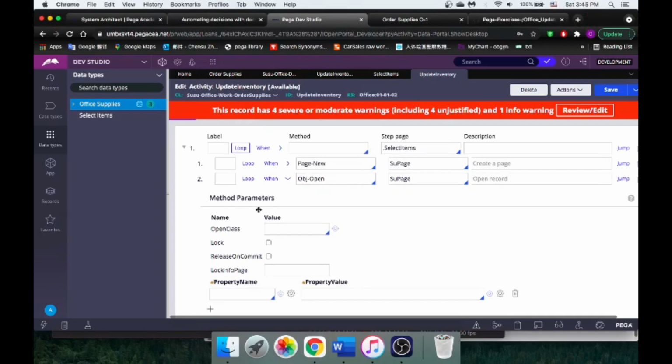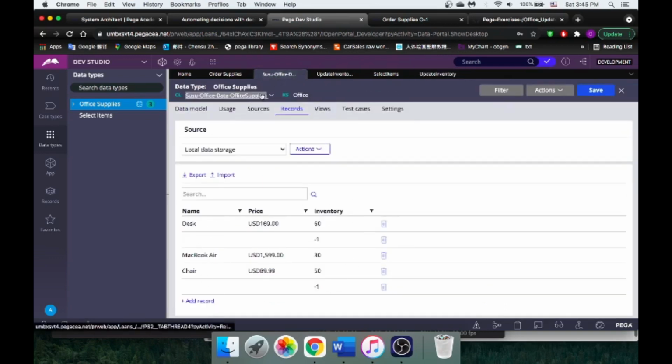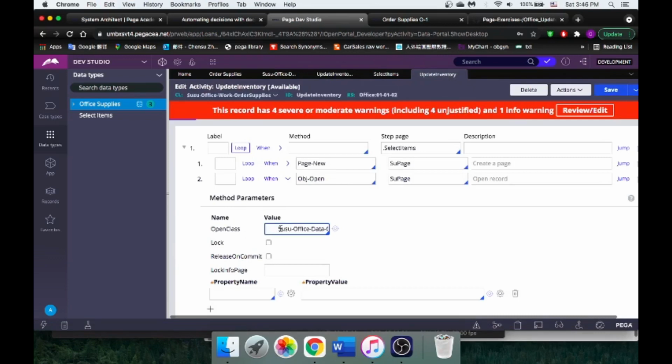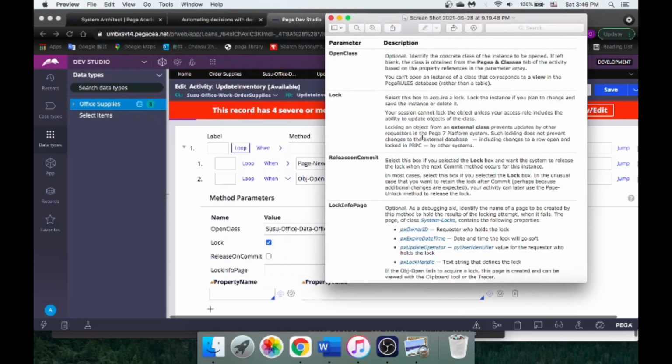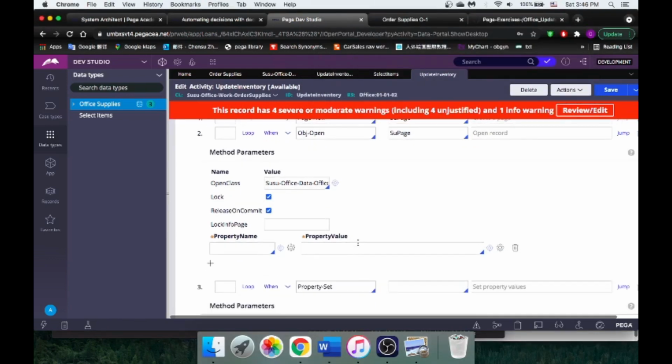Under the method parameters, Pega is asking which class you want to open. I wanted to open my database class, so let me copy this over here and lock it. We want to lock it. You want to lock your instance if you plan to change and save the instance or delete it. Also, for release on commit, you want to select the box if you select the lock box and want the system to release the lock when the next commit method occurs for this instance. And that's exactly what we're going to do.